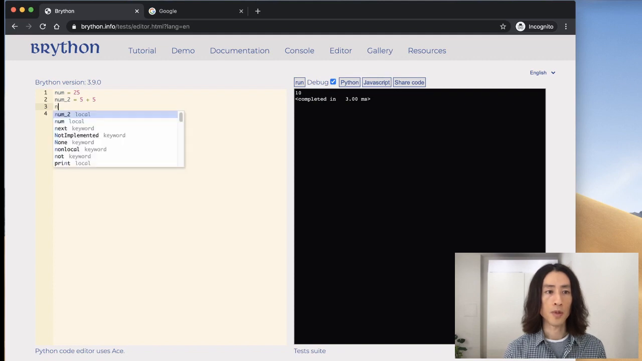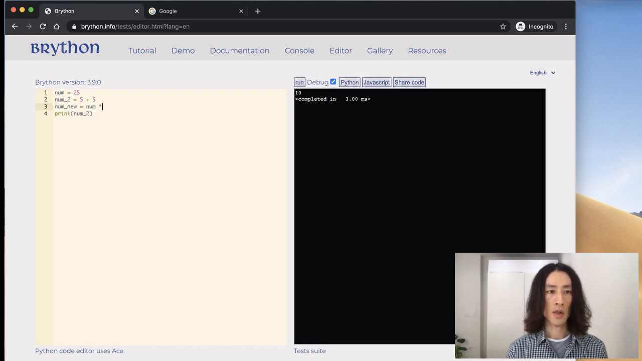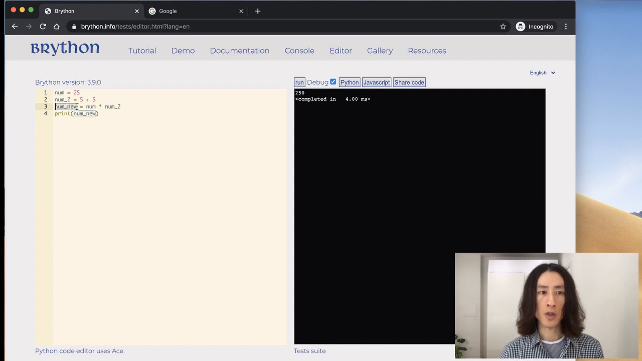I'm going to make a new variable. This time I will call it num_new, and define it as num times num_2, like this. And don't forget to change this value inside the print function. I'm going to change this to num_new. Okay, let's run the program again and hit run. This time it gave me 250 because we defined this variable num_new as num times num_2. That's 25 times 10. 25 times 10, that's 250.